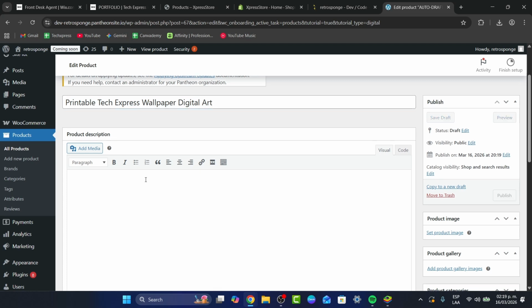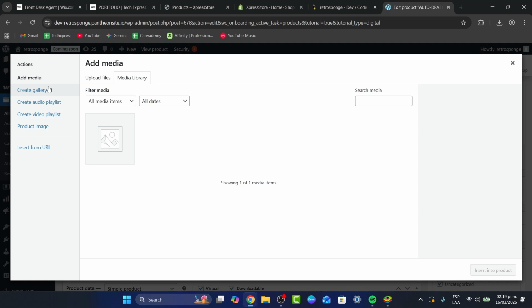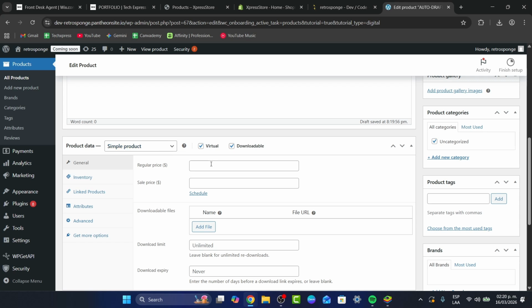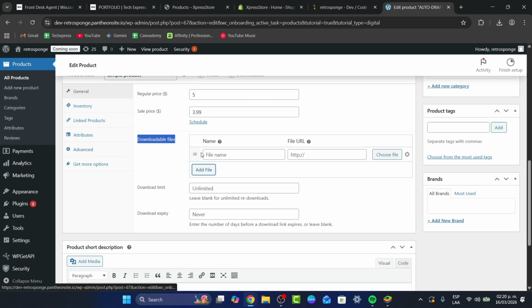Right now, here in the description you can add your own media. Let's say that you can create your own gallery. Here's the actual permanent link that you can edit in the future, and here's, for example, the actual product. Let's say, for example, what is the price of it. If this one is on sale, let's say $3.99, and here are some downloadable files. The downloadable files are so that when somebody purchases the actual item, they can have the actual product.